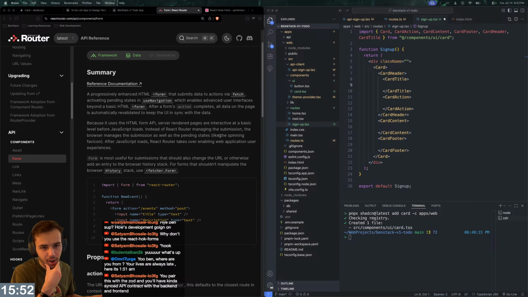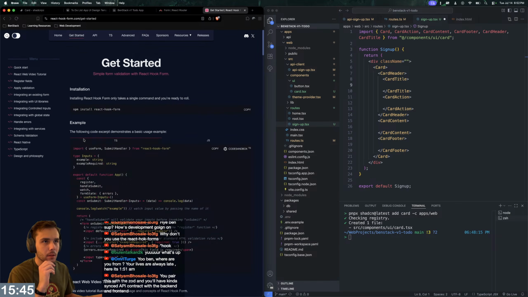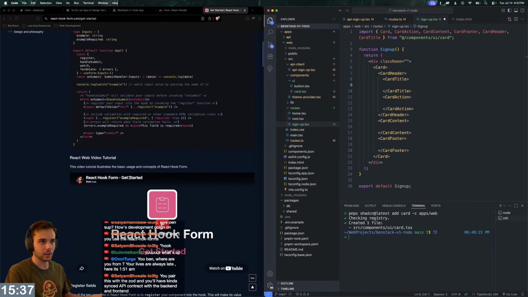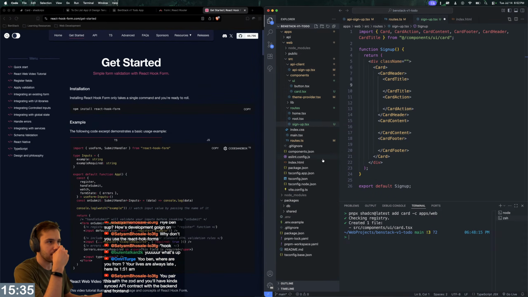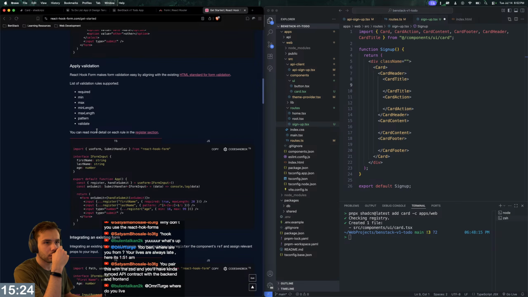You pair this with Zod and you'll have kind of synced API contract with the backend and front end. Okay, interesting. All right, well, I'll look at the docs here. So let's get that guy in here then. I'm willing to give it a go. It doesn't seem that tricky. The other thing is I have the validator inside of. Oh, interesting. Okay, so you can have like on here.